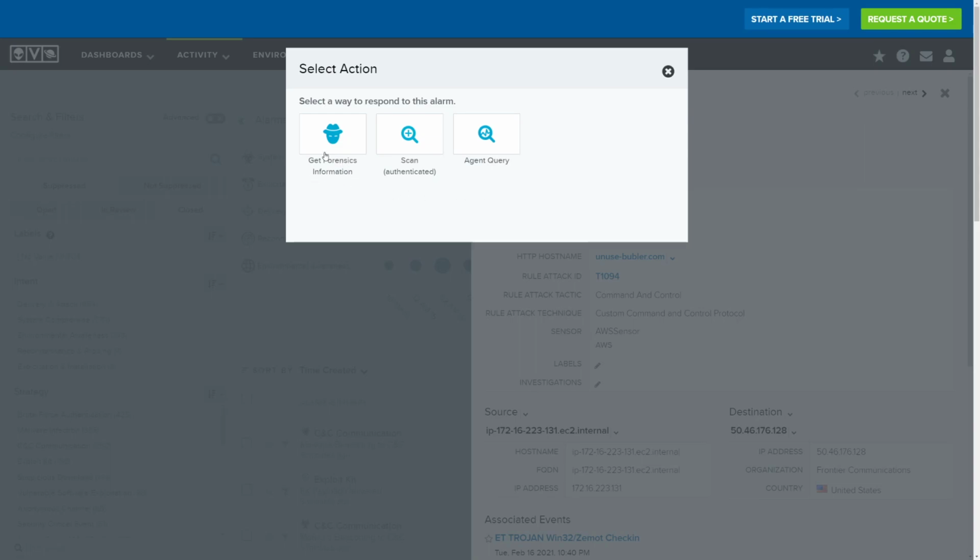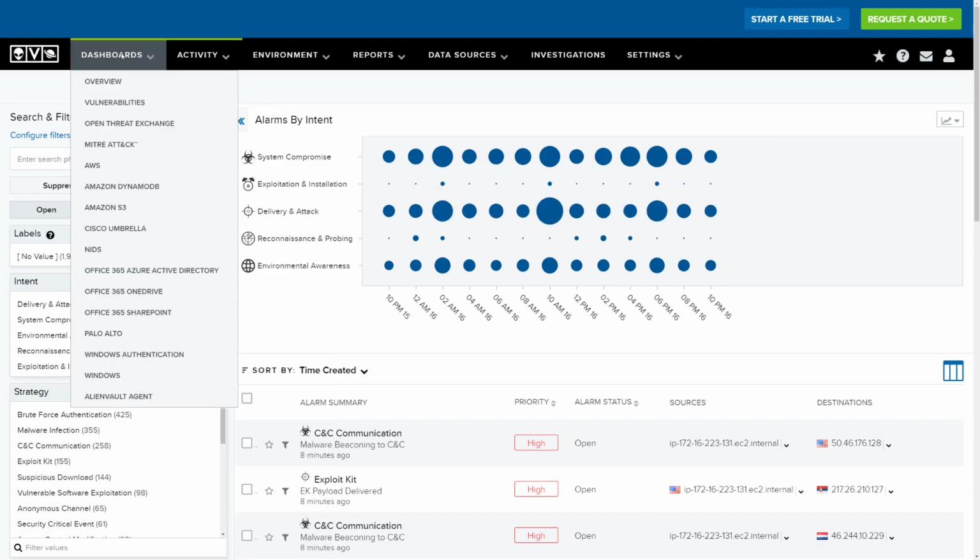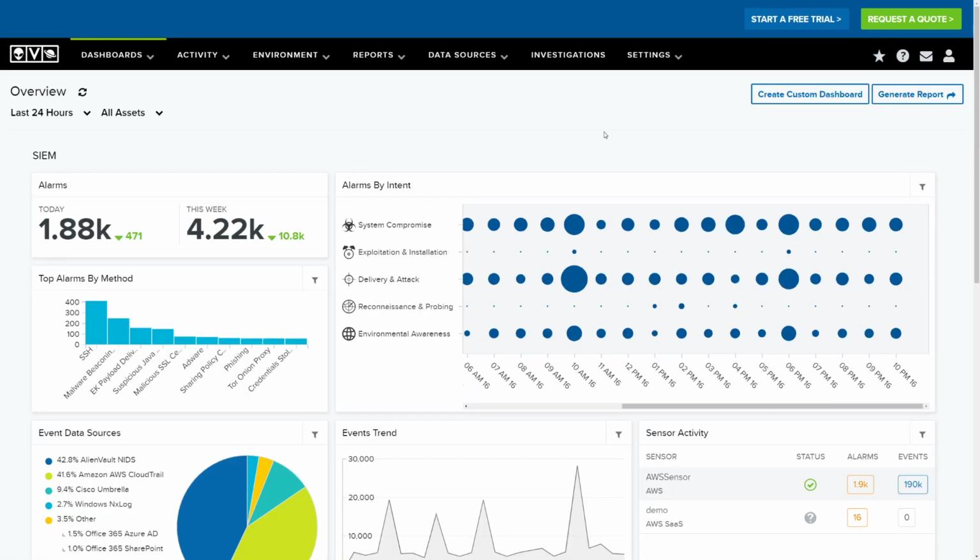We can get forensics information. This can run an action on the actual afflicted host. For example, we can capture the actual memory and see what's going on there. We can scan it, and in this case it's an authenticated scan, so it'll actually log in and scan that machine, and then we can also query information with it. Very useful. You can see there's a lot of information presented to us here that we can use to start drilling down into the actual issues present within our network.